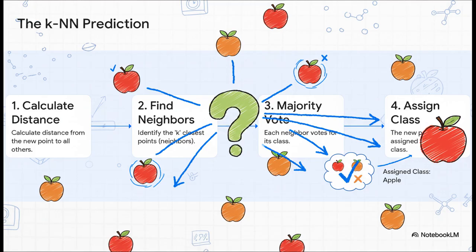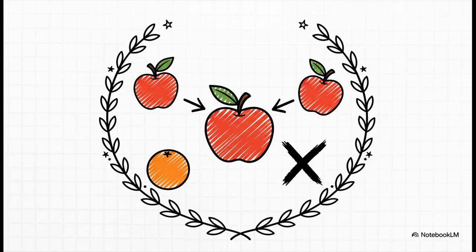So now, it's time for them to vote. And the majority wins. Our new fruit is officially classified as an apple. It's that simple, super intuitive, right? And yet, it's a surprisingly powerful little tool.